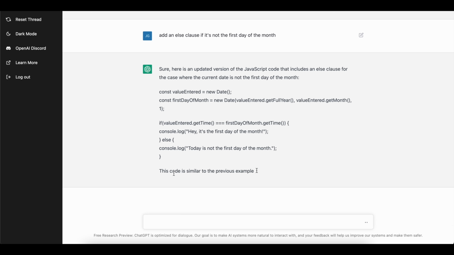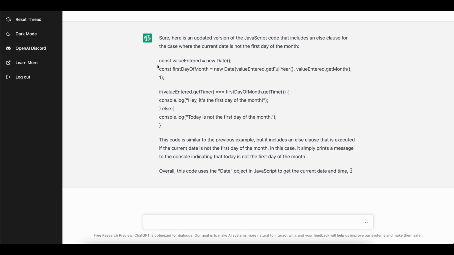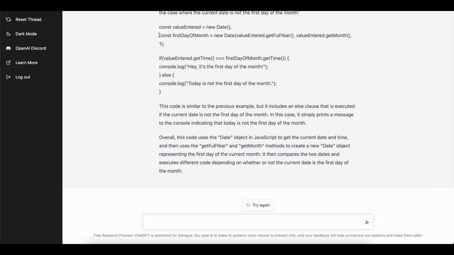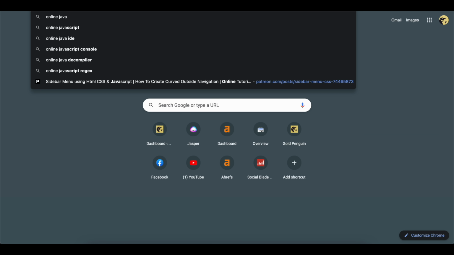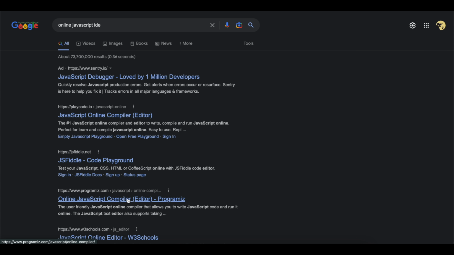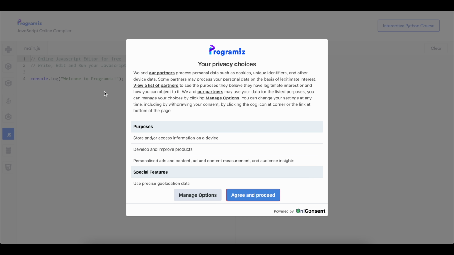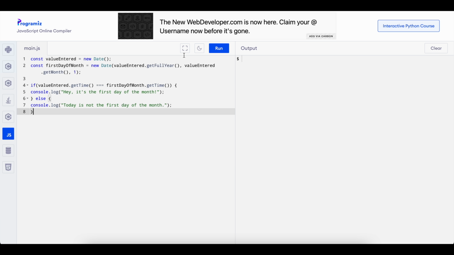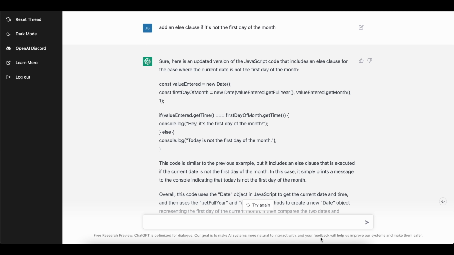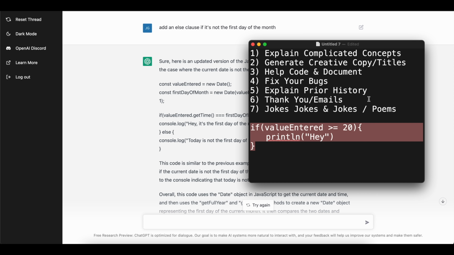And it's just going to add, today's not the first day of the month. So I'm going to paste this into an online JavaScript IDE compiler. And let's see what it says. Today's not the first day of the month. It works. It actually produces crazy code and will help you fix your bugs.